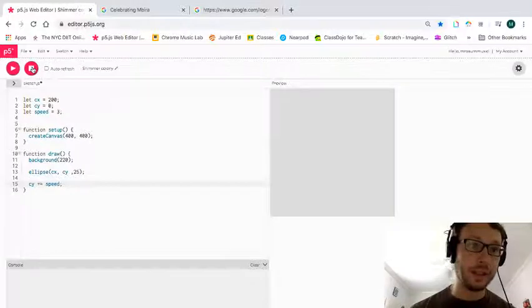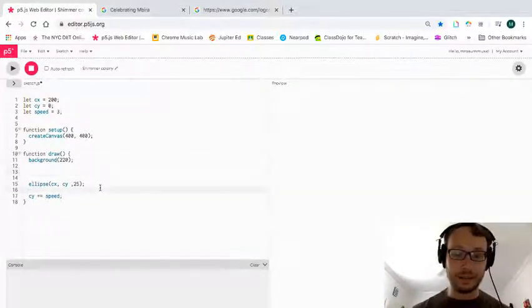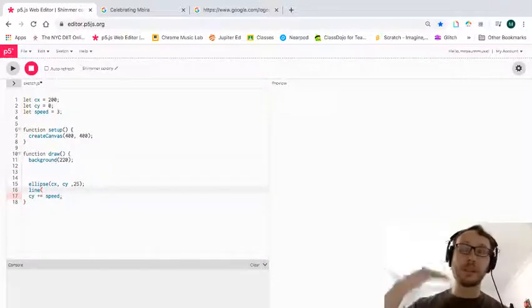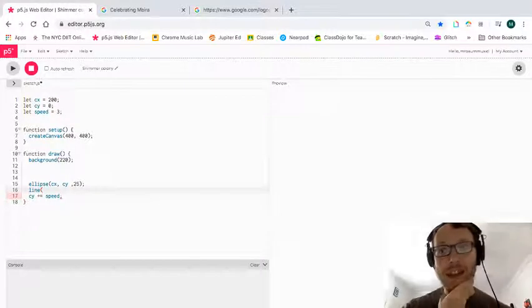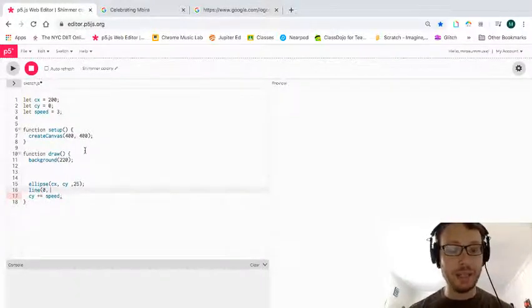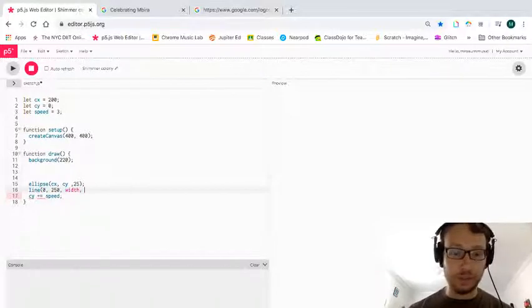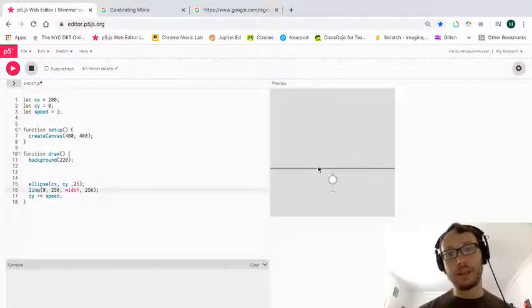Okay, so now I'm going to create a line here, and that's going to be basically the cutoff of where the circle gets to before it goes back up to the top again. Okay, so I'm going to make that from 0, to 400. I'm going to say maybe at like 250 here. Okay, and then I'm going to have the line go across the screen, so that's width and 250 again. All right, so that's going to be my cutoff line.